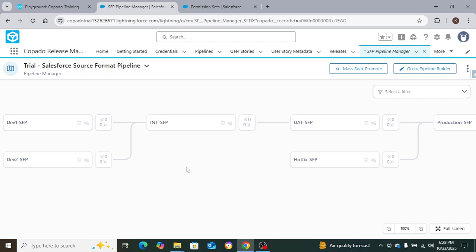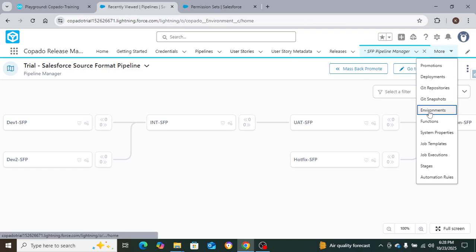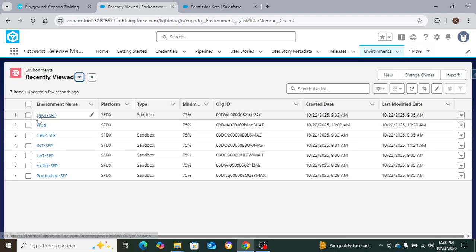Right now, I want to show you the environments. For you to set up the pipeline, you need environments. But in these sessions, we won't get too much into how to set this up, because this is purely for releasing, to show you how to move metadata from one org to another. So these are environments: dev1, dev2, dev3, sorry, INT, UAT, hotfix, and production. These are needed to be created to set up the pipelines.